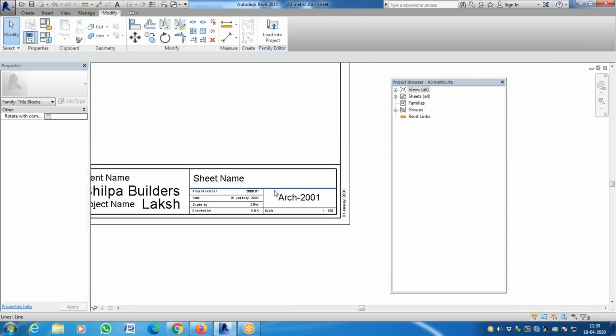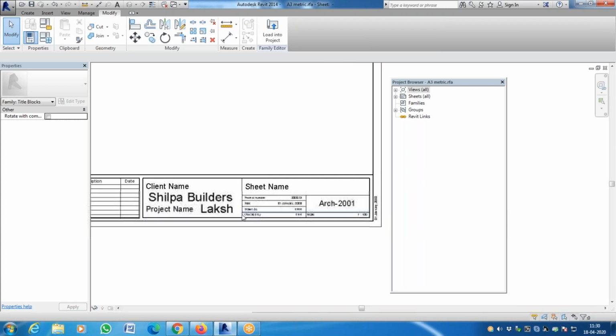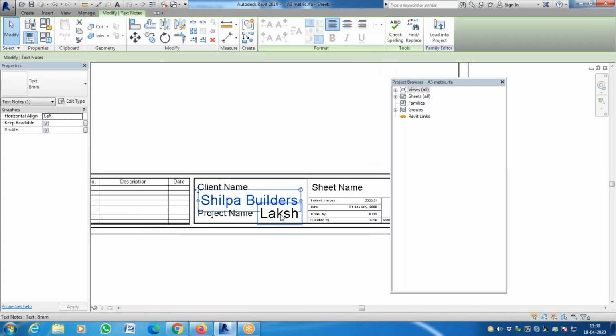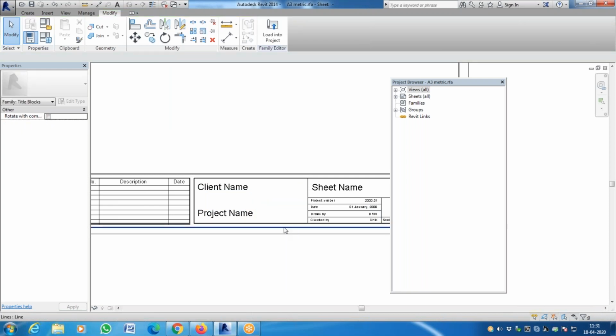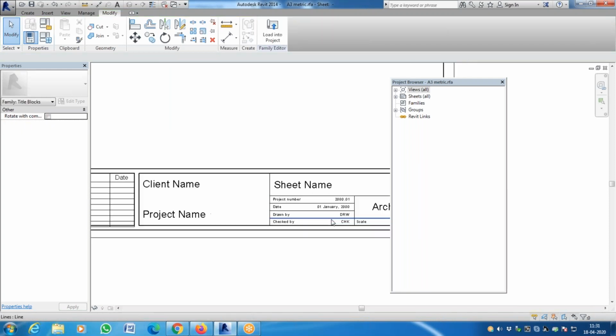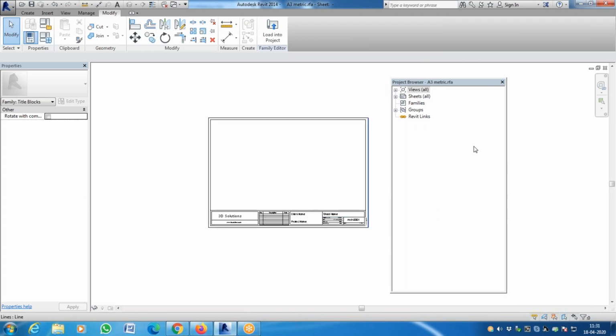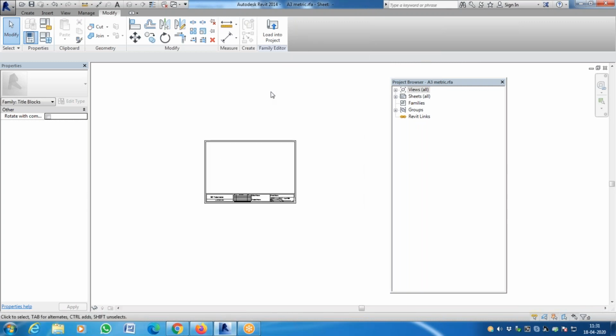Sheet name, I'm just naming it like that. I can change this. Maybe I'll give you one suggestion. You need not add these things over here. We can add it in the sheet itself. Let all these things remain the same. Scale 100, all these things, let it remain the same.